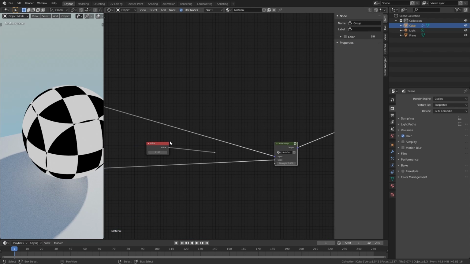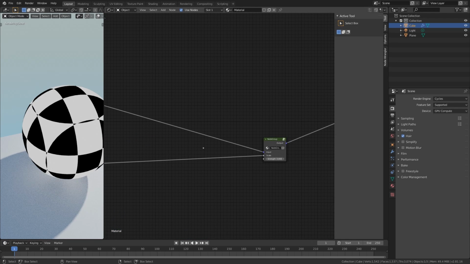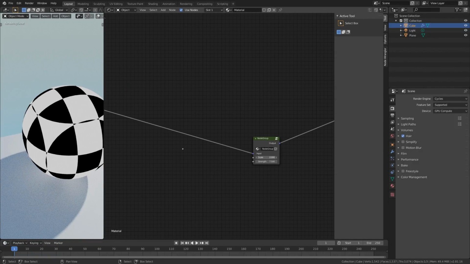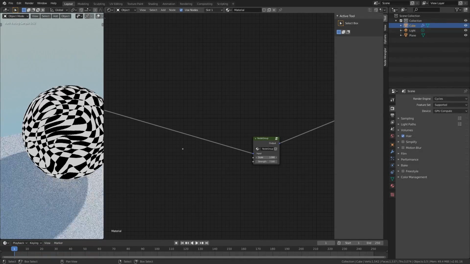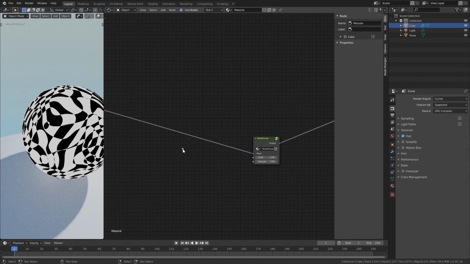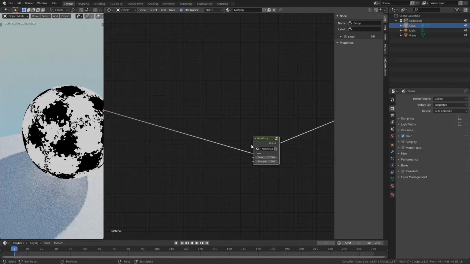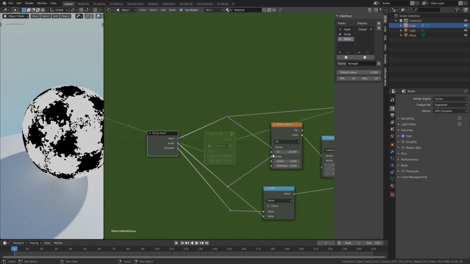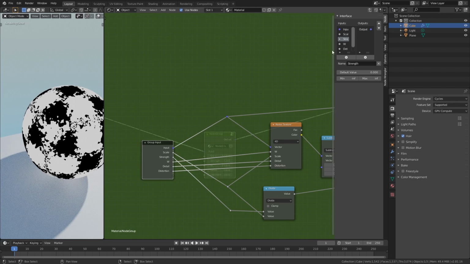Now let's go back out and test our result. Increase the strength and increase the scale. There we go. Everything seems to be working properly. Now go back in and connect the settings for the noise to the output. There we go. And maybe lower the scale down below the W value.